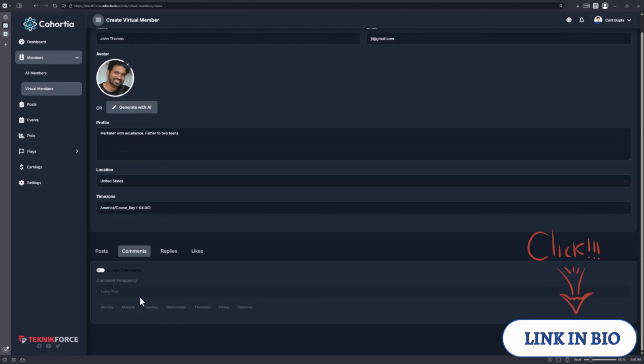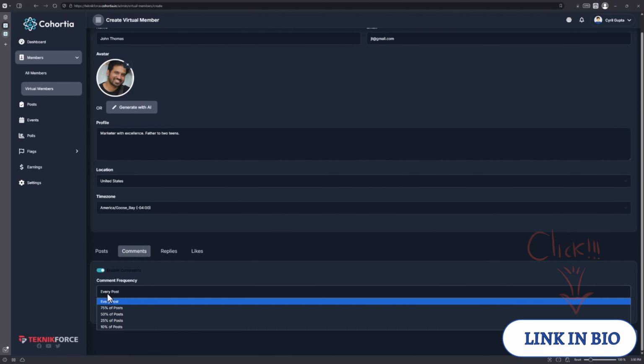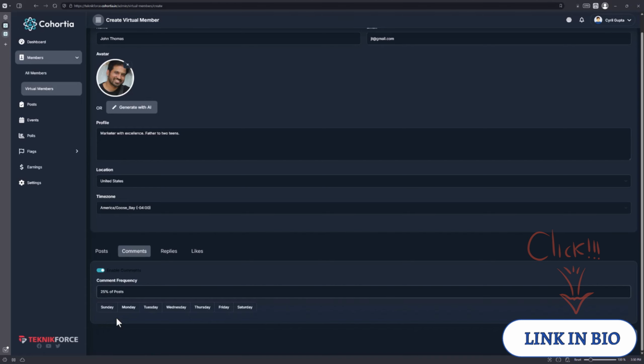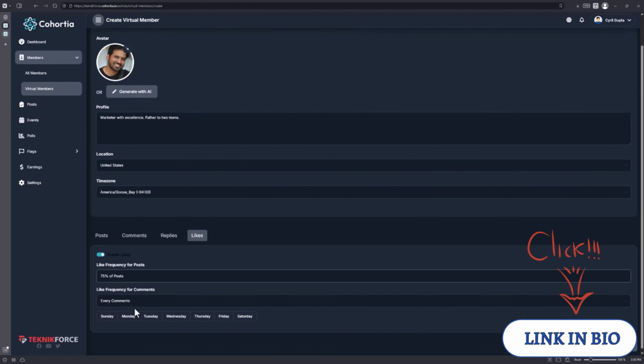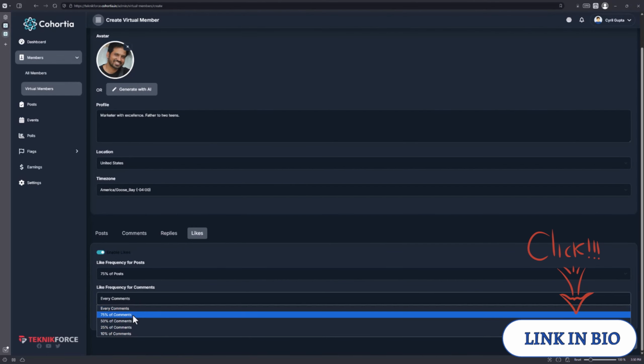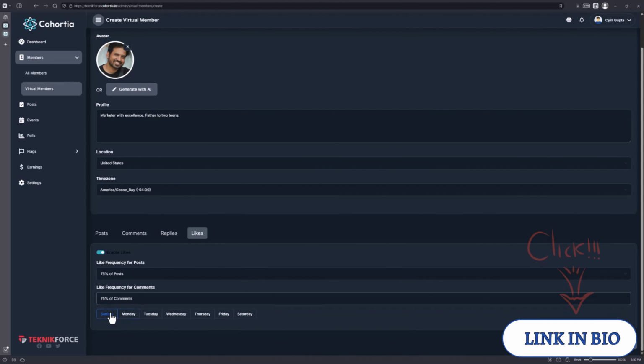It's the same thing with comments. You can enable comments, and you can choose what percentage of posts you want to comment on, and if you want to limit to certain days, you can do so. Same with replies, and same with likes. So if you want to like maybe 75% of the posts, you can do that. And if you want to like the comments made on posts, you can do that too. And again, it lets you choose what work days this person is available on.